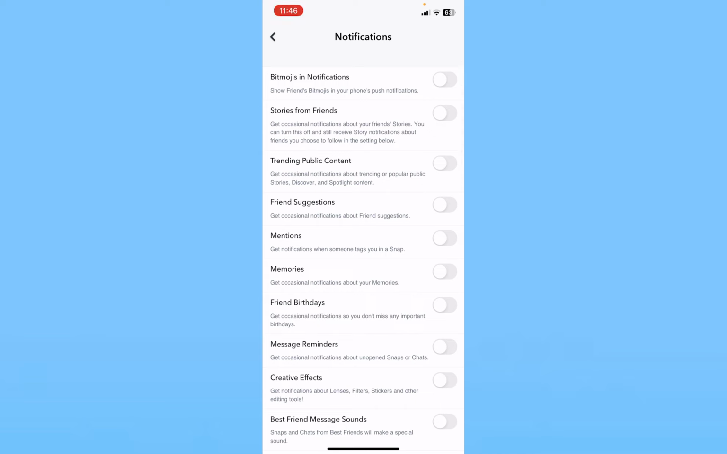Now from over here, as you guys can see, all my notifications are off, which means I'm still not going to receive any notification even though I enabled notifications in my phone settings. Now from over here, I can choose which notifications I want to receive. So make sure you turn on the notifications which you want. If you don't want any notification, turn that one off, alright?